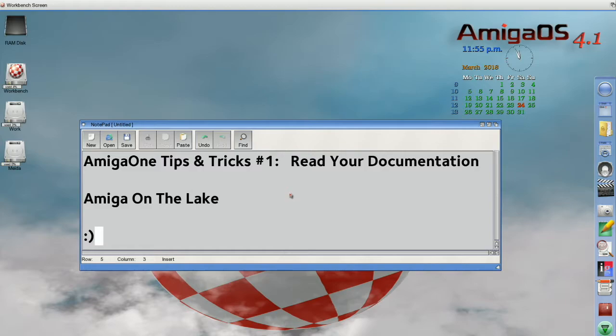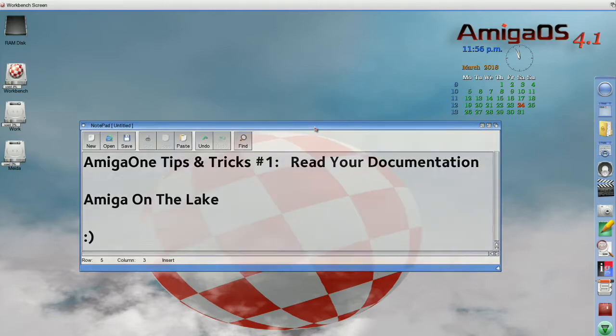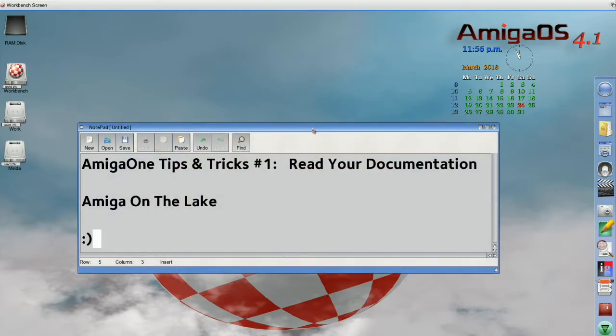We're starting a new video series called AmigaOne Tips and Tricks, and this is AmigaOne Tips and Tricks number 1. This little short video is just titled "Read Your Documentation." That's what it's about. I'm going to breeze through these. These are just going to be quick little things. A new user, or a user that's relatively new that doesn't understand everything, just keep watching them, keep reading, and keep learning. And again, read your documentation is a really important thing.